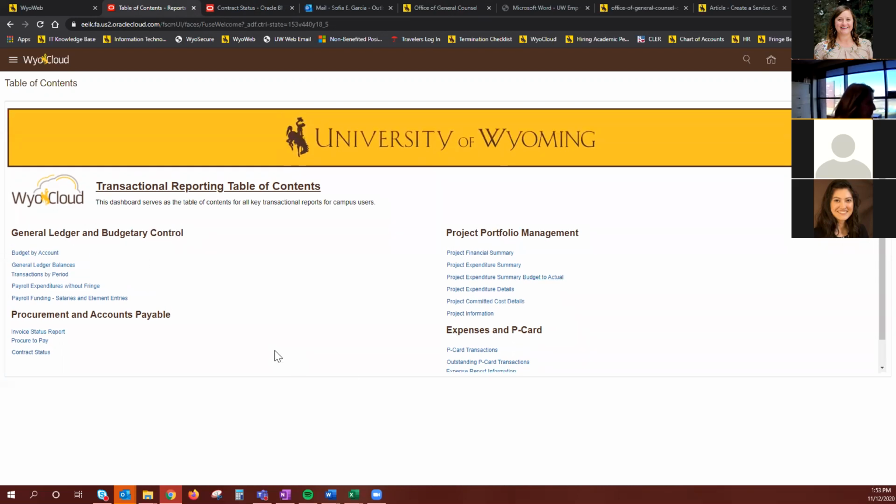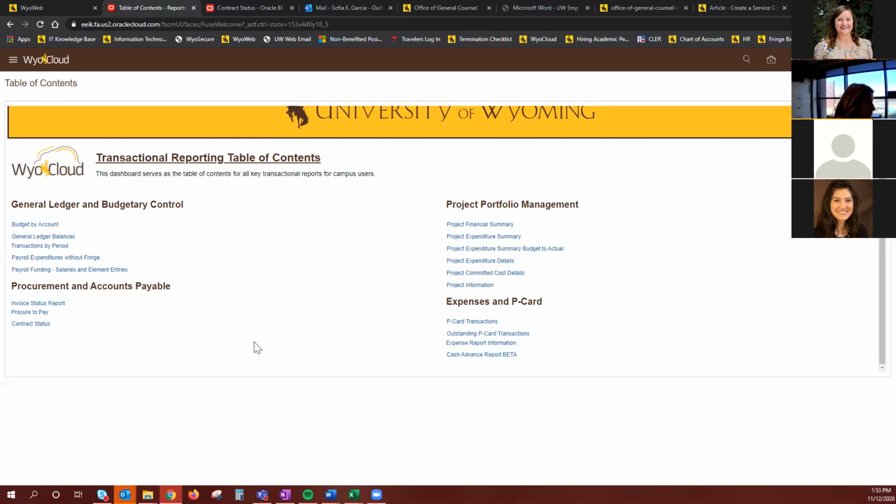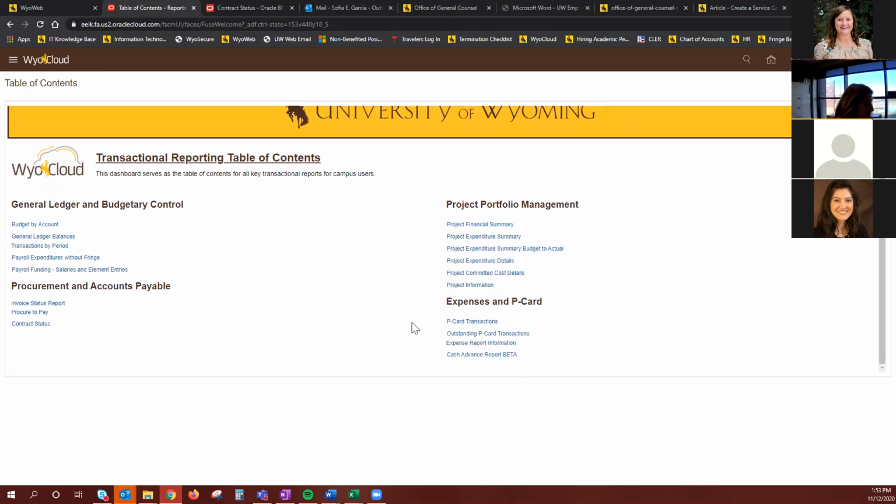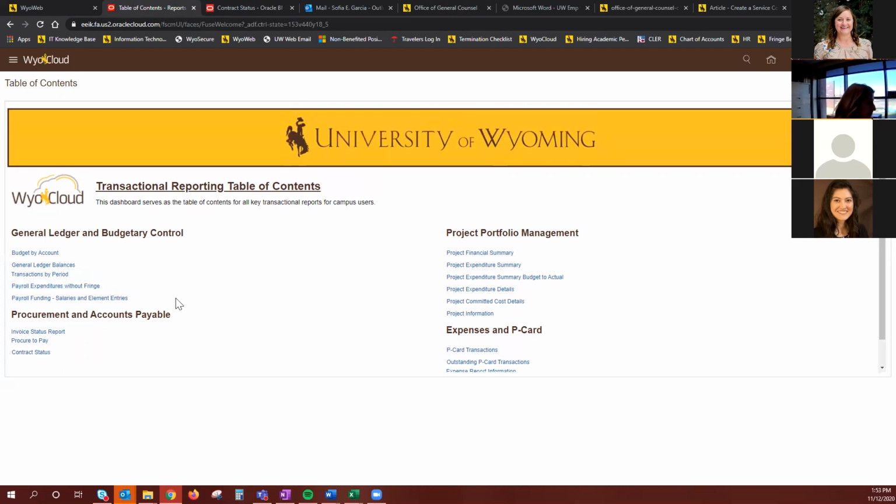The table of contents is a really handy thing to keep saved, because you also have grant reports that Winter will go over in a separate training. And then these HR reports are really handy.